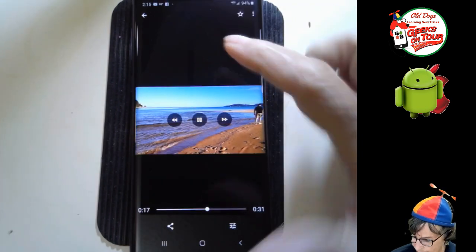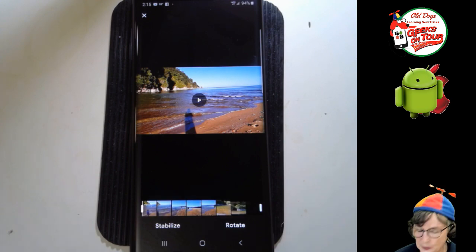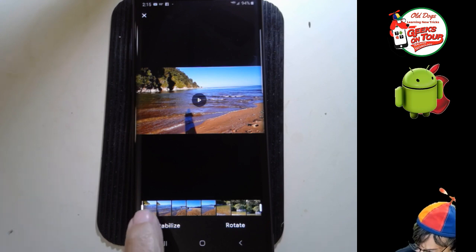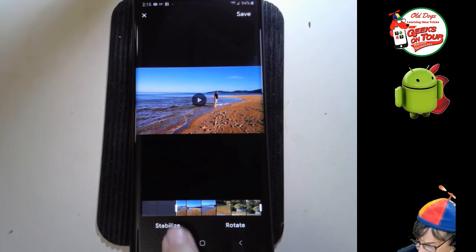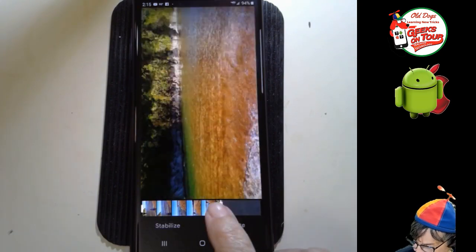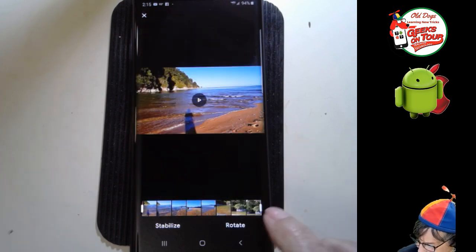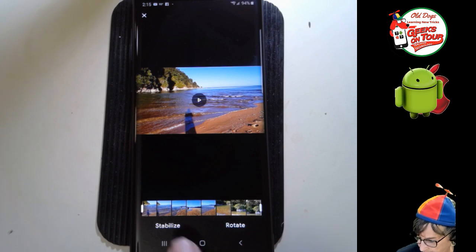In Google Photos, there is the edit button. But you only get 2 choices. Stabilize and rotate, and trim. So I could, if I wanted to start the video at a different place or end the video at a different place. Oh shoot, I touched rotate, I didn't mean to. But what I want to show you on this one is stabilize.